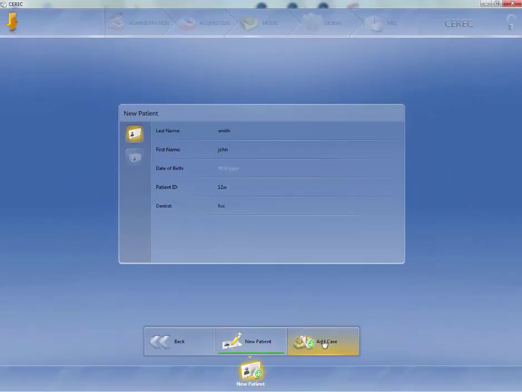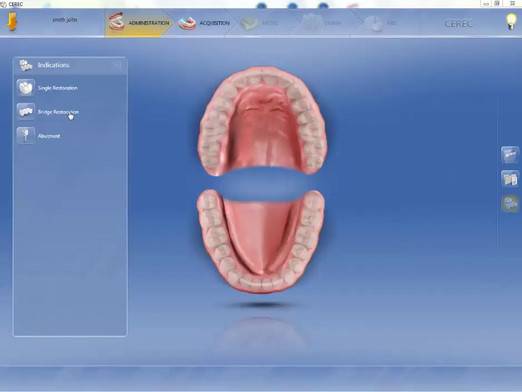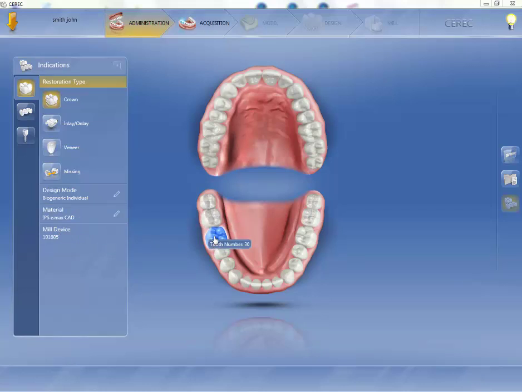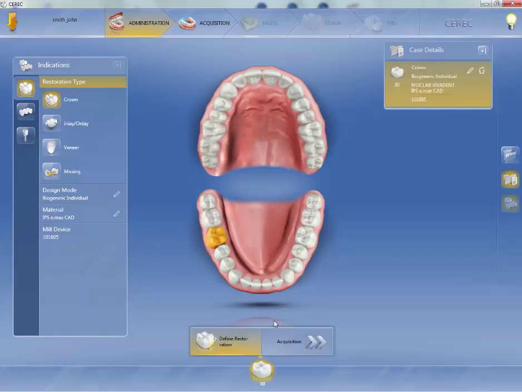I'm going to add a new case. I'm doing a single restoration, a crown. I'm doing biogeneric individual. I'm doing Emax CAD, and I'm using my milling chamber, and I'm choosing tooth number 30. Again, case details show up in case I want to make any changes. I'm going to go next to acquisition.